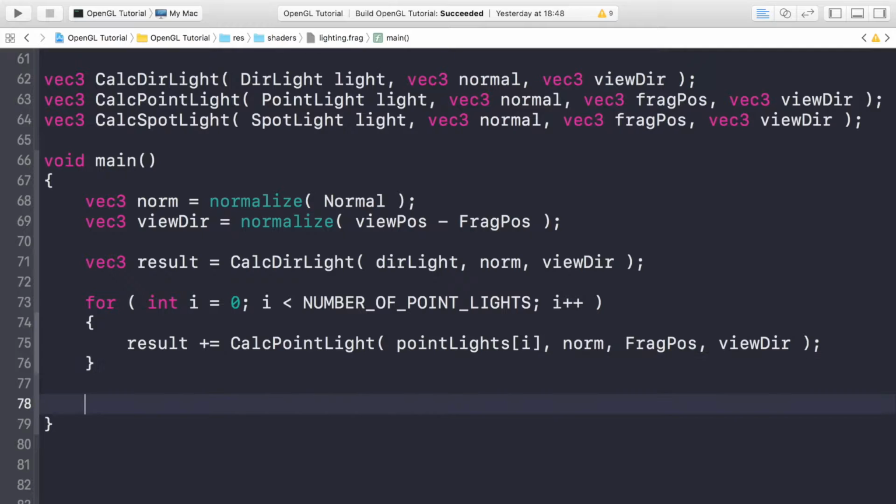Okay. So what we're going to do now is do the spotlight. result plus equals calcSpotLight, and this simply takes in the spotLight variable.